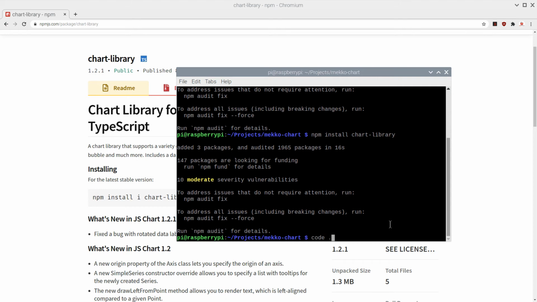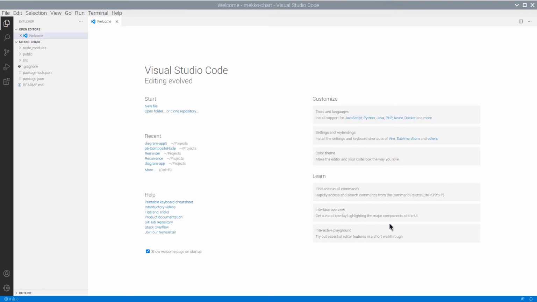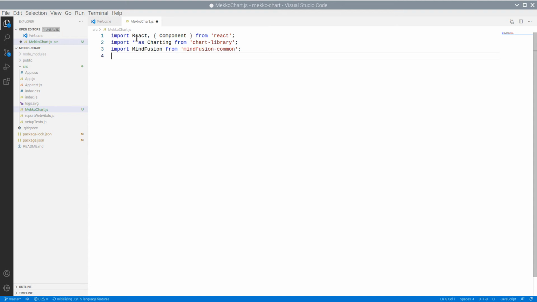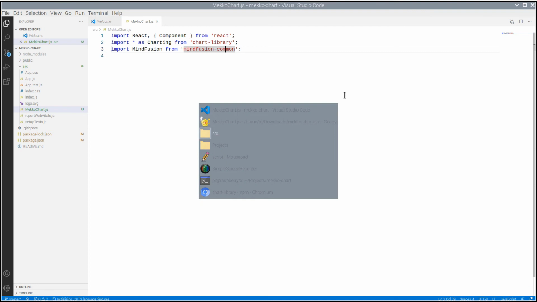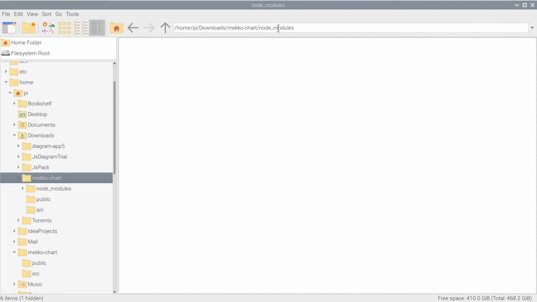With that, all our installation work is done, and we can open the project in VS Code and start writing our app. We create now a new JavaScript file in the src folder, which we call MekoChart. In it, we add references to React and a mapping to the component class. We also import all classes from the charting library and the classes from the common library under a namespace mapping MindFusion.